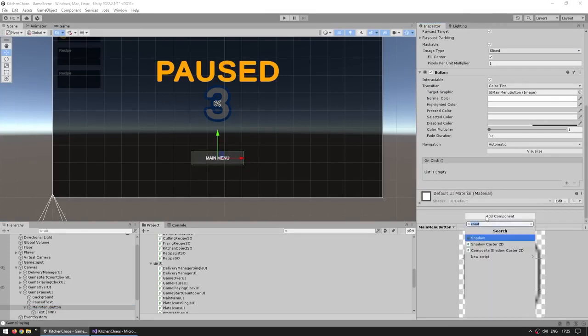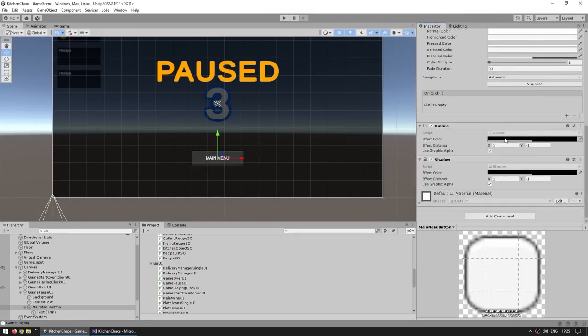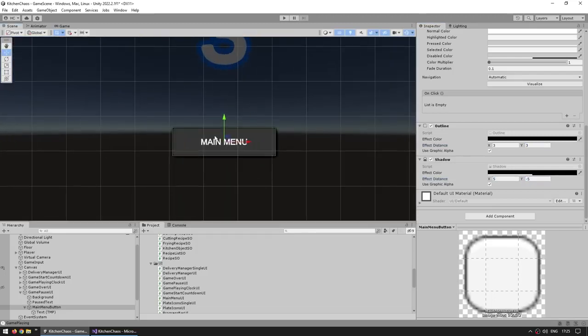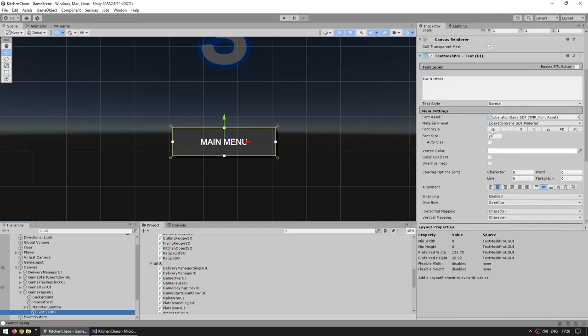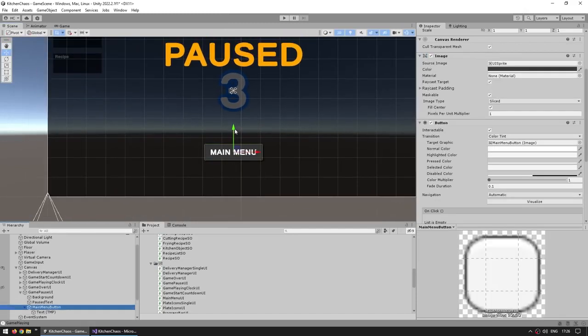And let's also, just for fun, add a nice outline. And let's also add a shadow. For the outline, let's put it on full alpha. And let's put it on about 3, 3. And for the effect on the shadow, 5, minus 5. Okay, so that adds a nice outline and a nice shadow. And then for the text itself, let's put it in bold and raise it by just a little bit. Okay, just like that, looks pretty good. So this is the main menu button.